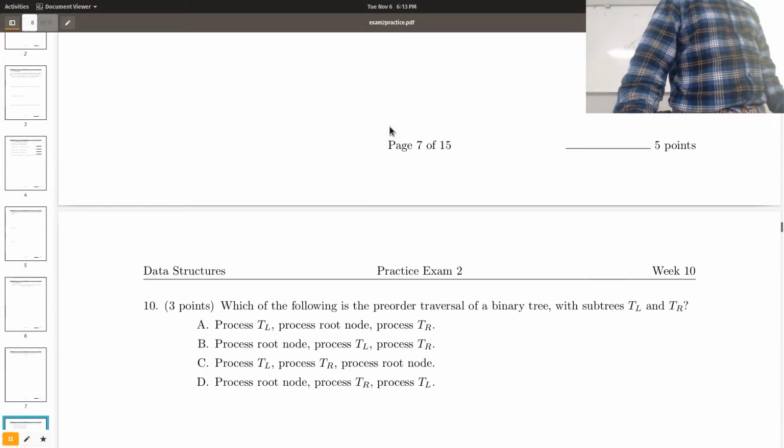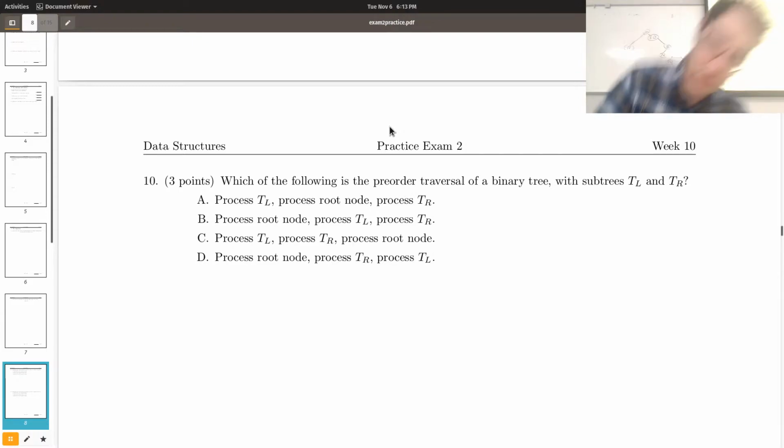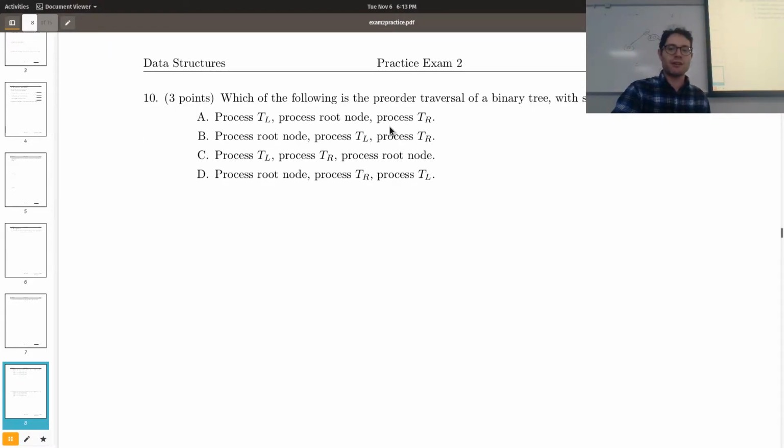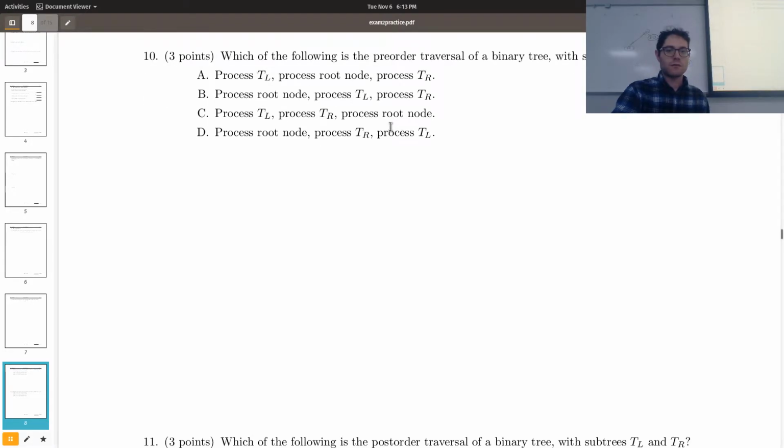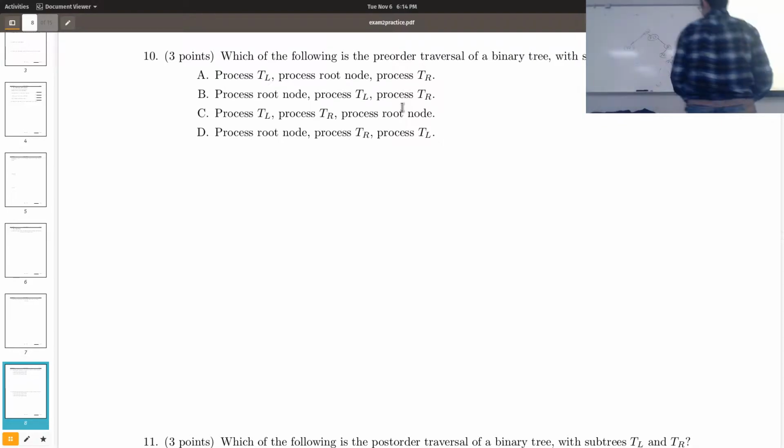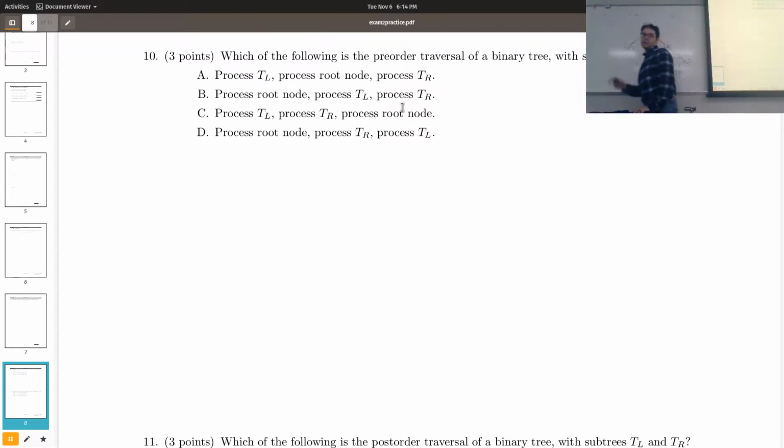All right, so here are the traversal questions. Which of the following is a pre-order traversal of a binary tree? Which of these is the pre-order traversal? B? Yeah, B. Root node, process the left tree, process the right tree. Let's go ahead and do a pre-order of this.